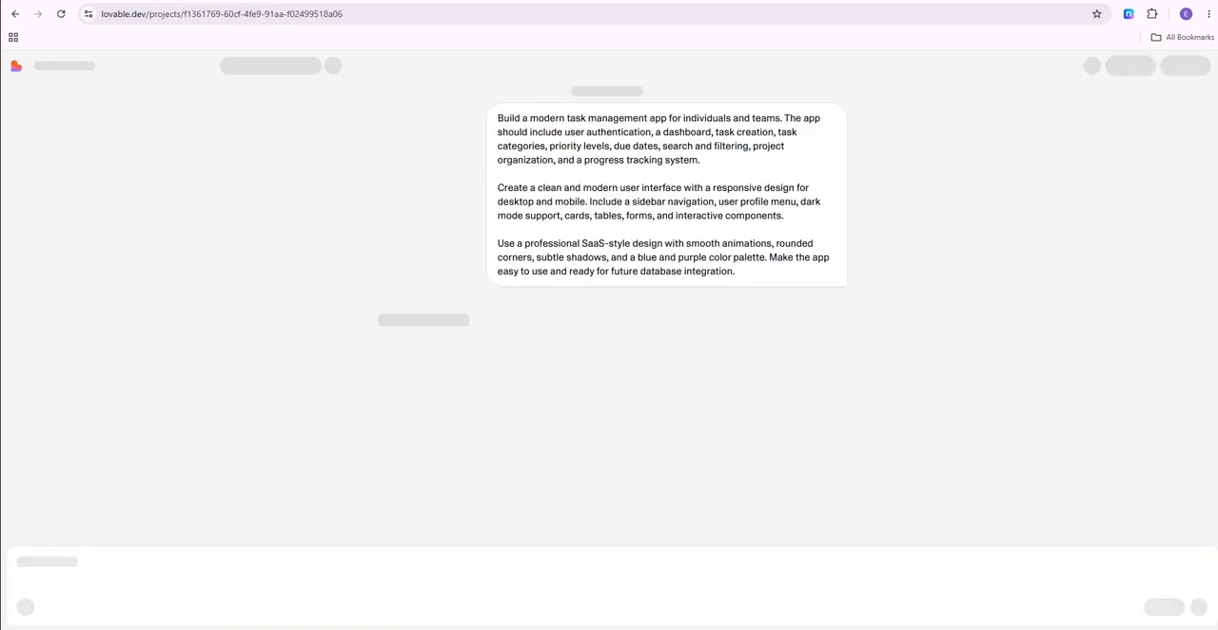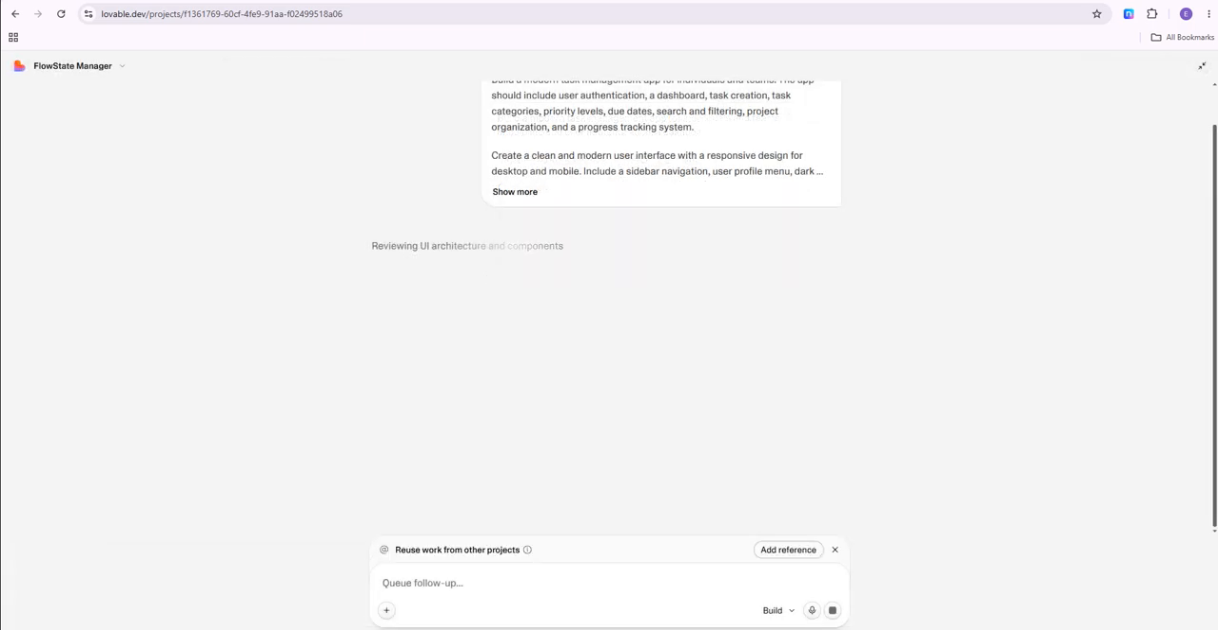Lovable will analyze your instructions and create the first version of your application, including the user interface, pages, and basic functionality. After that, review the generated app preview. Test the different pages and features to see how everything works.